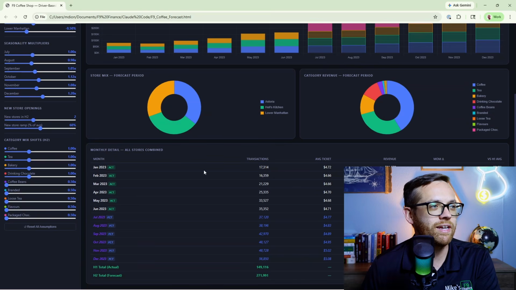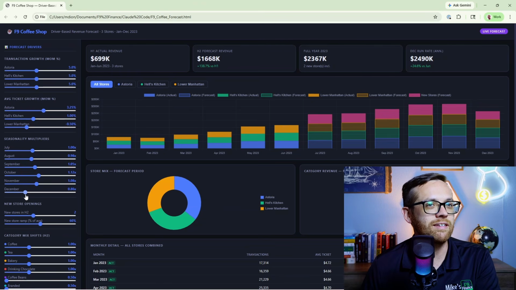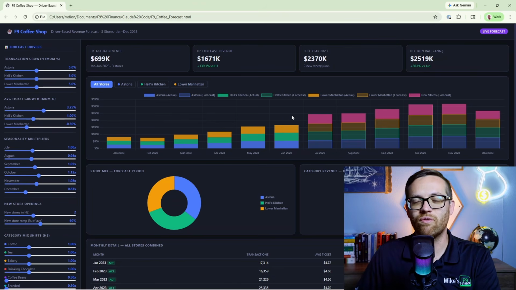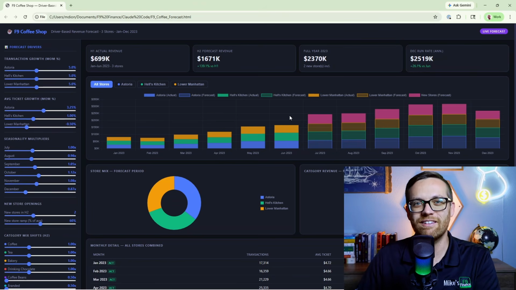And down here, a summary. Here's each month actualized and forecast. Here's the transaction projection, tickets, revenue, month over month change. It's really all here. And again, every single thing we're doing, we have all of our seasonality multipliers. This took December up. Let's actually take December down and say it's worse. And we're building out our entire forecast and everything changes. How cool is that? Now, this took about 10 minutes from the first prompt to a working feature complete app.